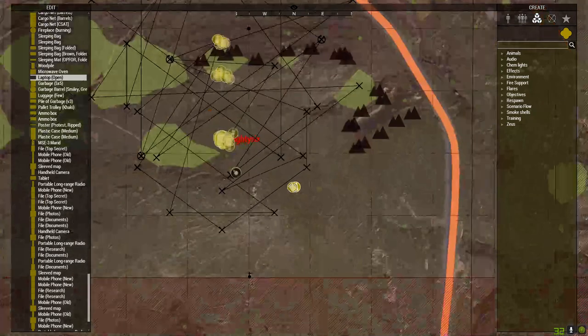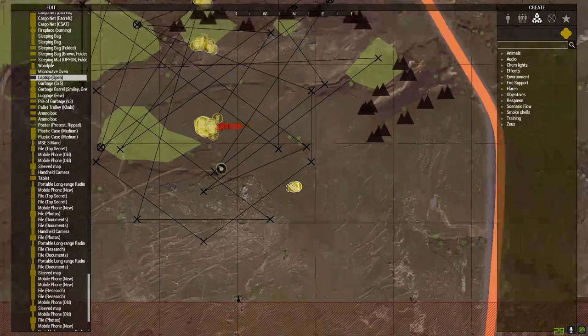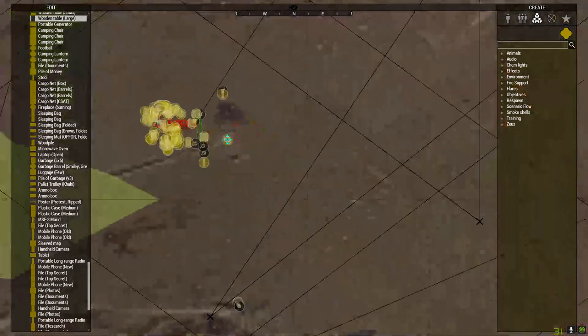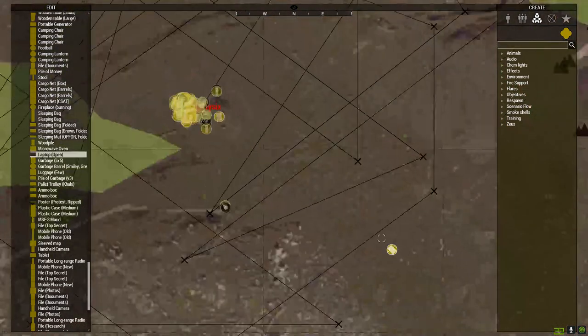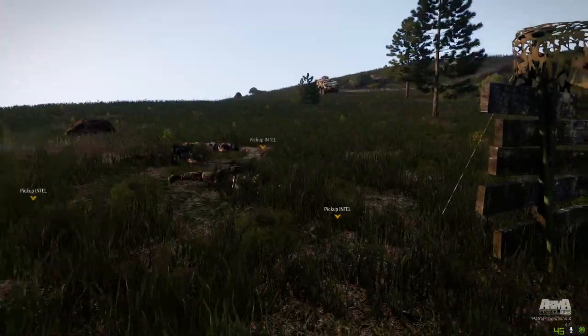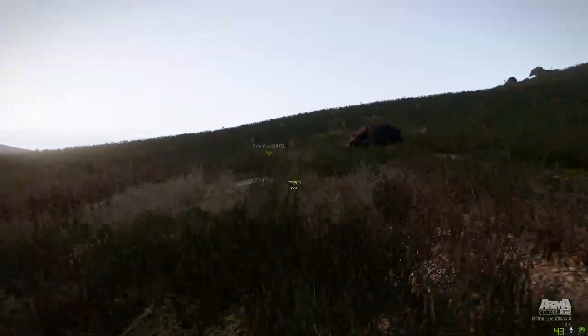There it is over there. Interesting, it's in the middle of the field. Must have gotten flung away from the composition by the explosion. There it is.